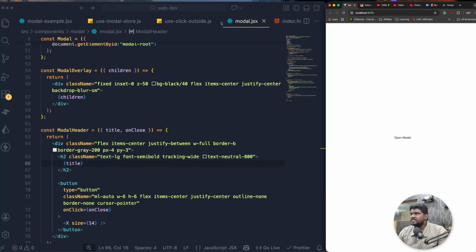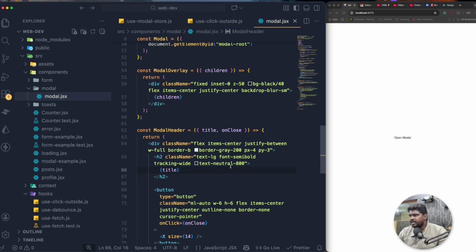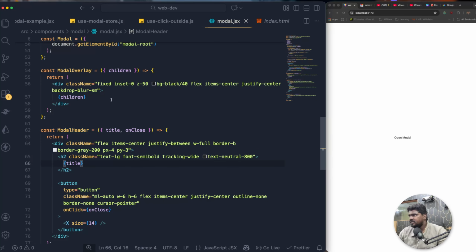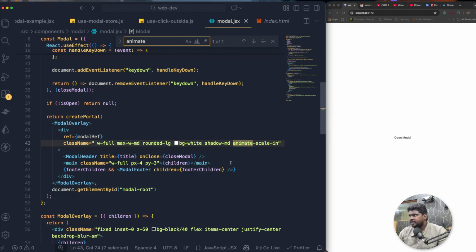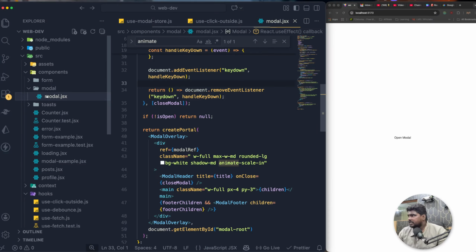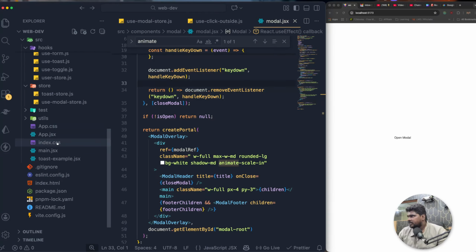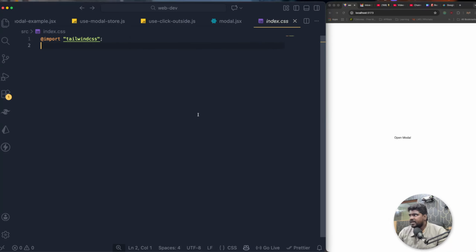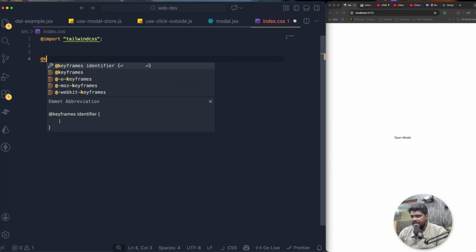Okay, but the problem is everything is happening instantly, because we created this animate-scale-in. Where did I write animate? Yep, here it is. At this point we created that animate-scale-in. So I'm going to copy these styles, then write them in our index.html itself. That's the place where we have to write these styles, for the animate-scale-in. So let me open that index.css.